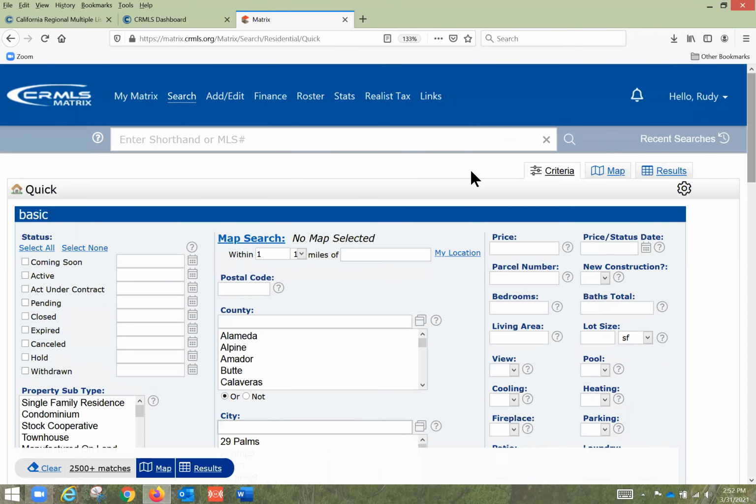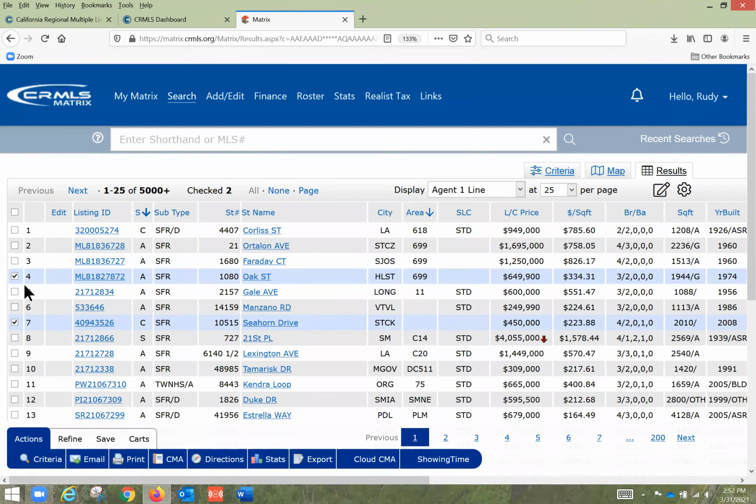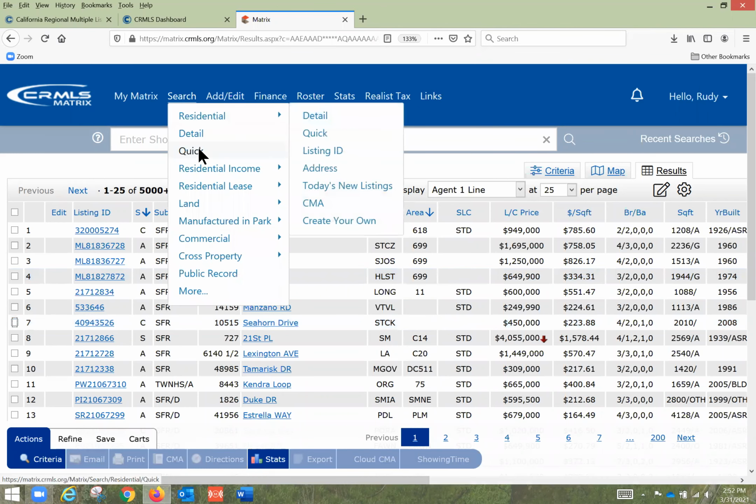So we just went over the driving directions. Any search result you check mark, they've got the directions button down below. So that was, I guess, for showing purposes. I wanted to show this.